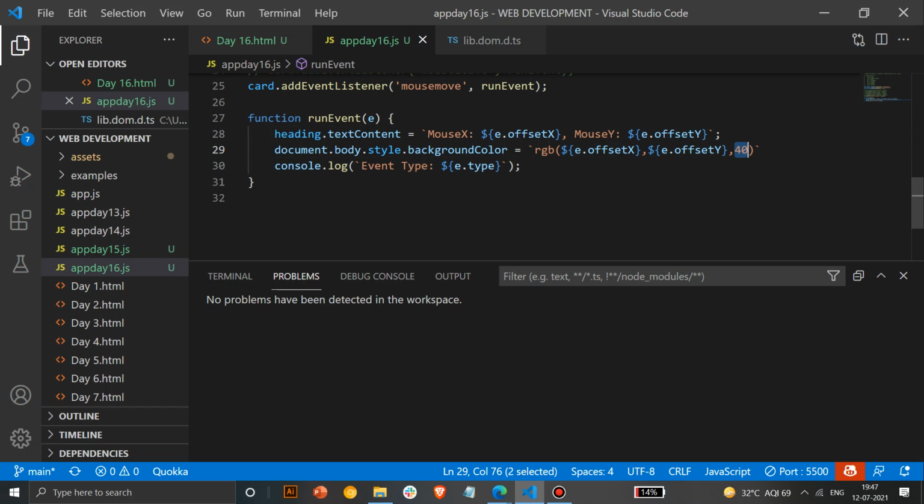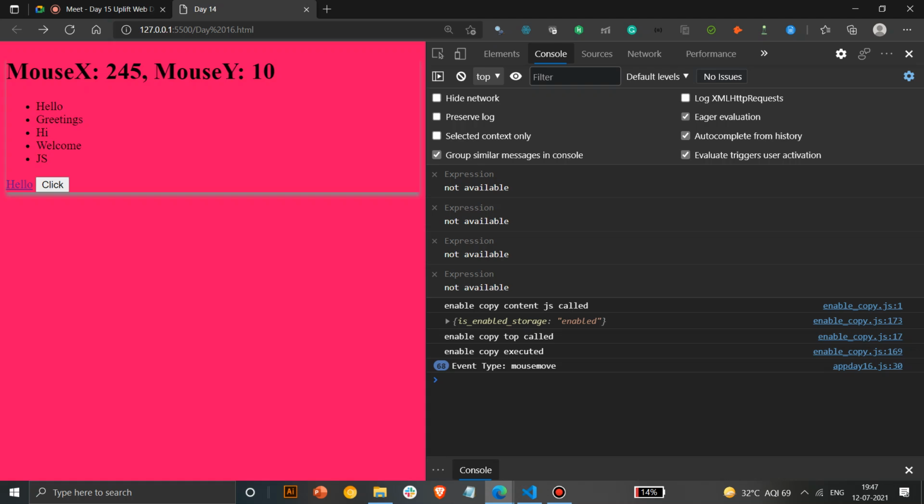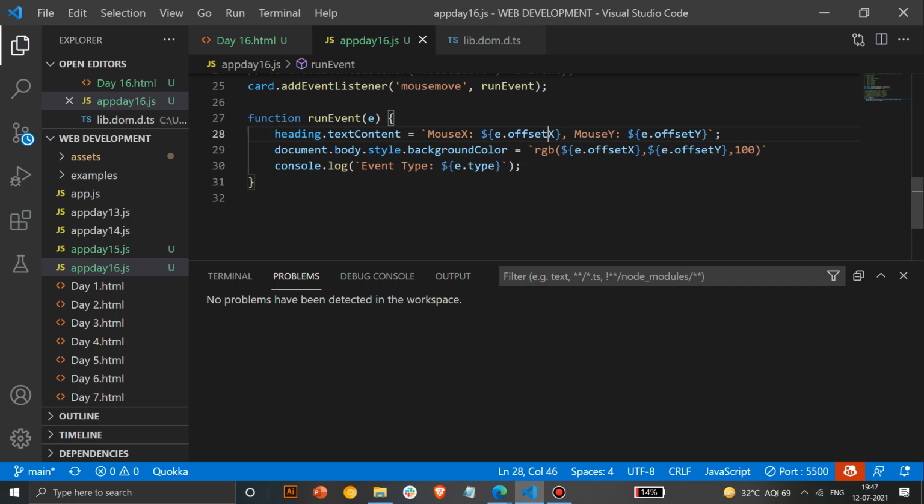You can take anything which you like. You can take 100 also, you can take 200 also, and the colors will be different accordingly. So if you want to change that, you can do it. It's completely up to you. And I've used document.body.style.backgroundColor. It changes the background color of the object, and using RGB I have changed the color.